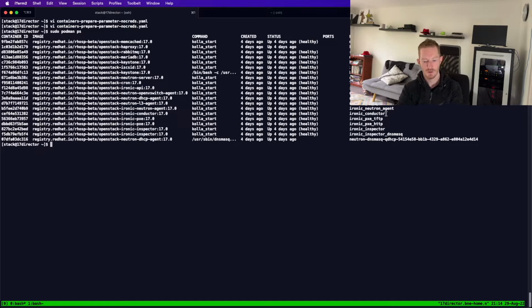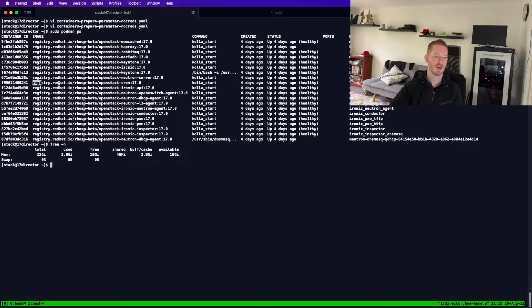So if we have a look at the memory usage here, we're only using 3 gig and I've given it 22 gig. So this is a much lighter weight deployment of director to what we've had traditionally in the past. And you can see that namespace there that I'm referring to being the rhosp-beta one.